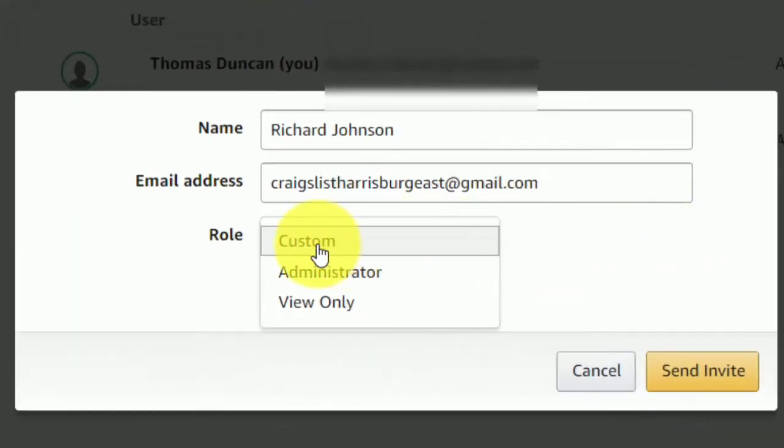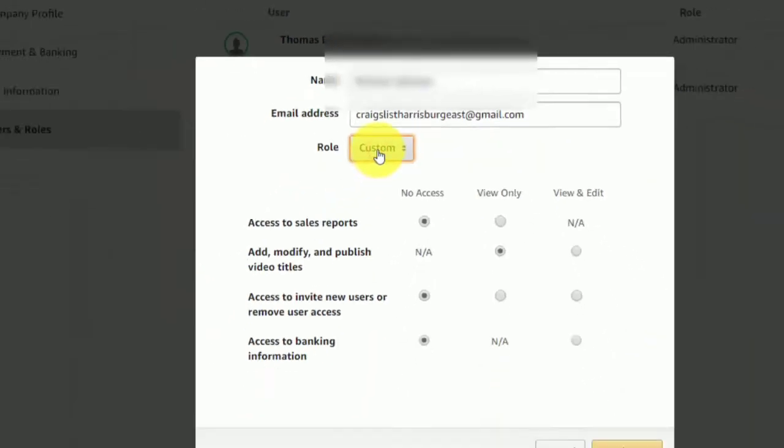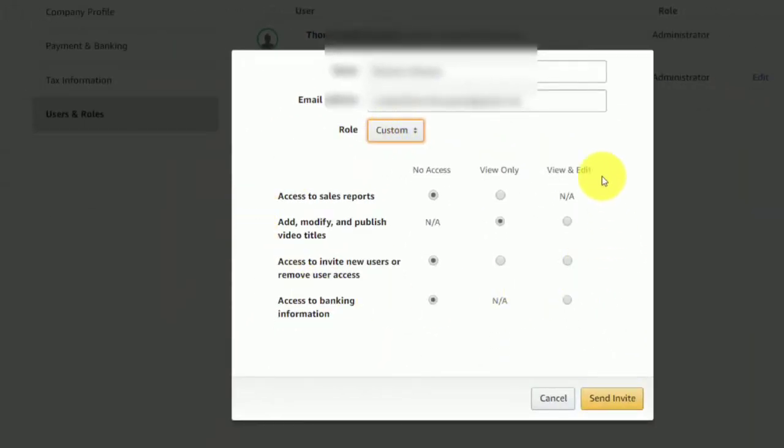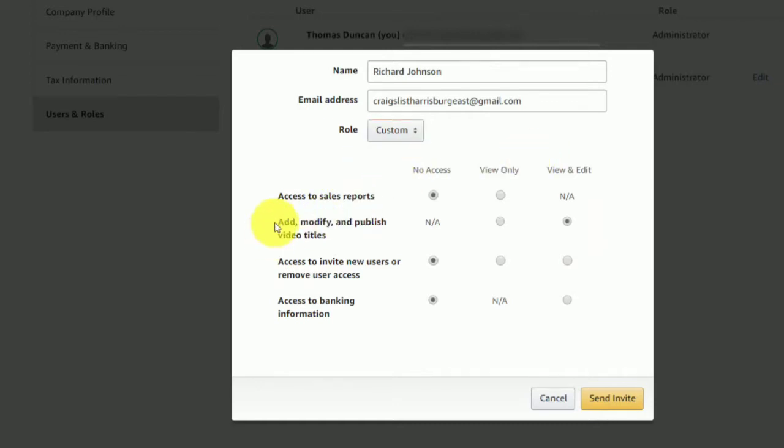Now, you can make for them a custom role, you can make for them an administrator role, or you can make it so they can look at your account only. Now, for the sake of this video, we're going to choose a custom role, and then we're going to determine what we want them to see. And in this case, we're giving the individual the ability to add, modify, and publish video titles so they can help us to manage the account.